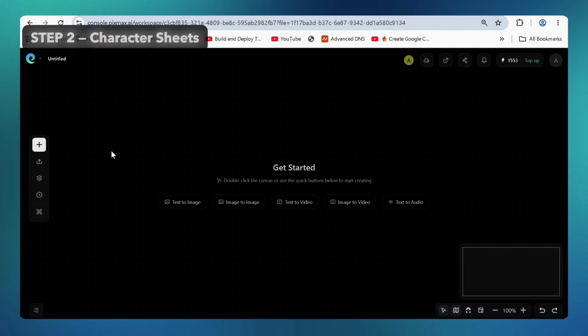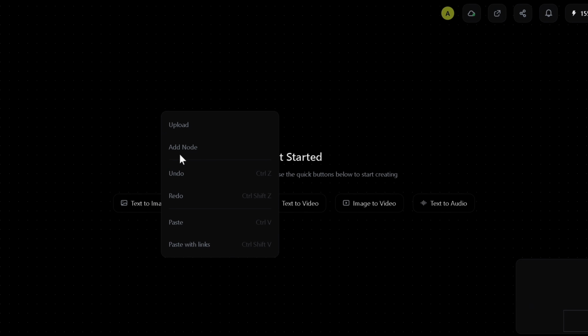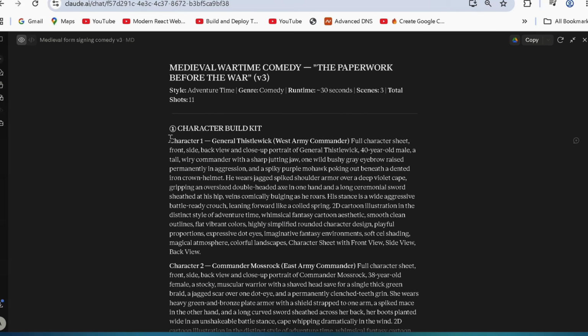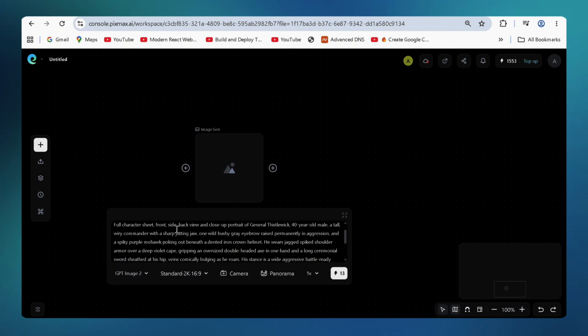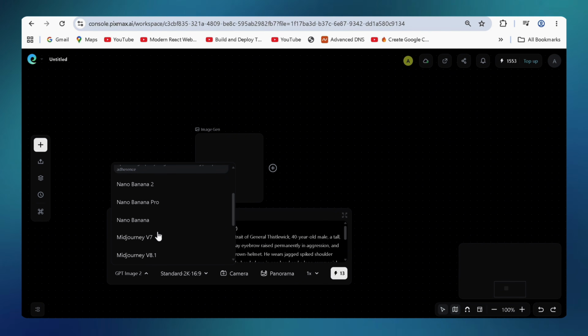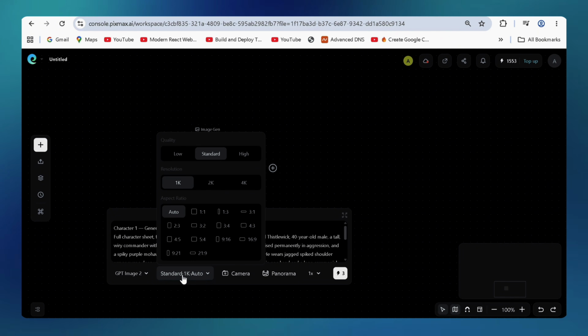Back in Pixmax, right-click on the canvas and add an image node. Now copy the character prompt from your Claude build kit and paste it into the node to then pick your image model. I'm going with GPT Image 2.0 at 16:9.